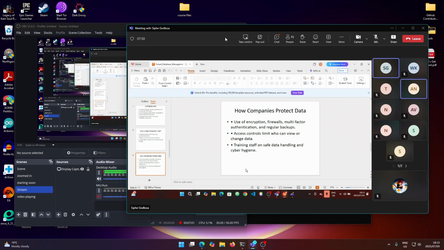Data protection is important. How do companies protect data? They use encryption, firewalls, multi-factor authentication, and regular backups. This reminds me, I remember on social media it was trending that Gmail passwords were leaked.